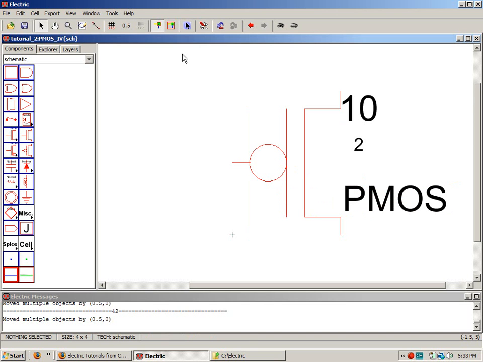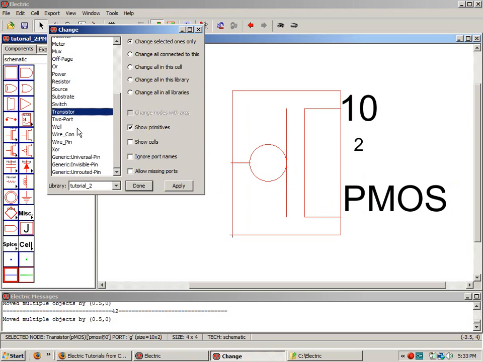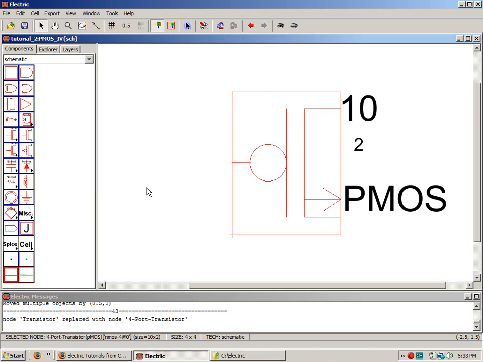Now, this is a 3-terminal. When we do our layouts, we're going to want to have access to all 4 terminals. So let's go Select, Edit, Change, and change the transistor to a 4-port device. Apply. And most of the time in CMOS, the source and the bulk are at the top of the device for the PMOS because current flows down and the drain is at the bottom, vice versa for the NMOS.